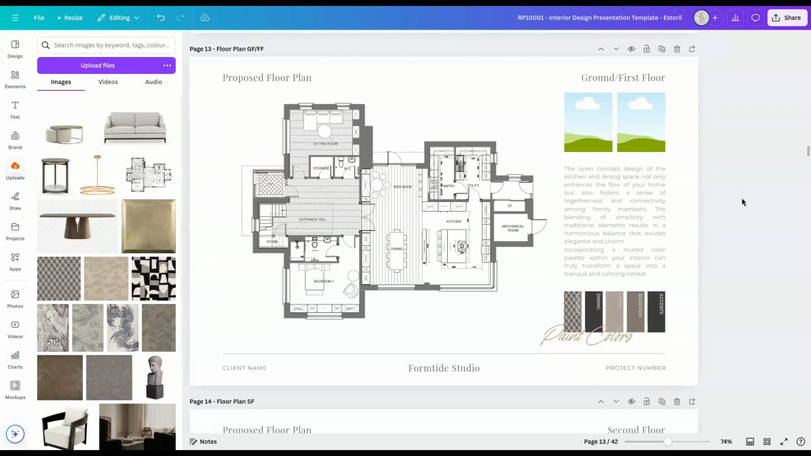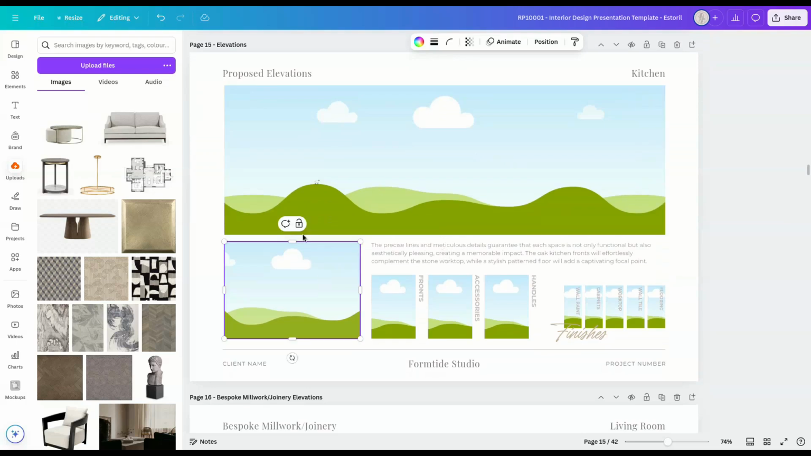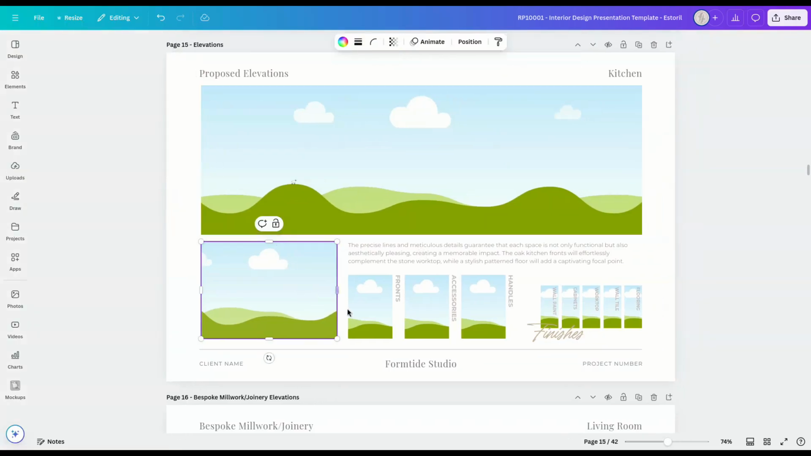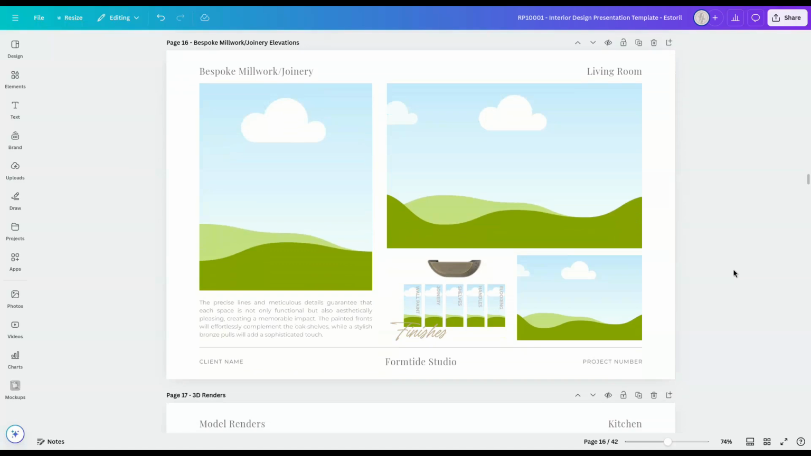On the elevations page, you have the image frames dedicated to your elevation views and the plan. You can also include images of kitchen fronts, accessories, handles, as well as the finishes. Similar features are on the millwork/joinery page, with the image frames to include the elevation view, the plan, the finishes, the handles, and an inspiration picture or perhaps a render image.